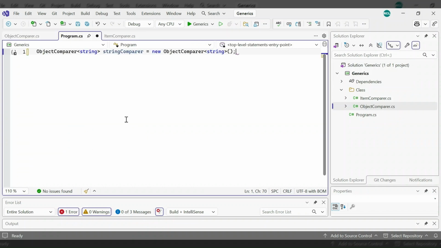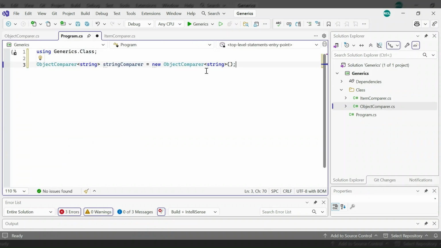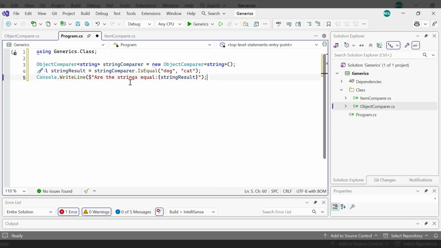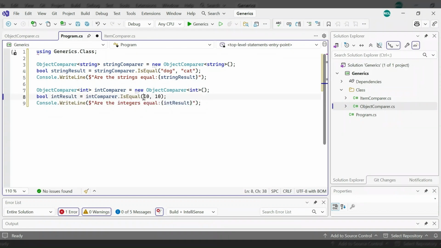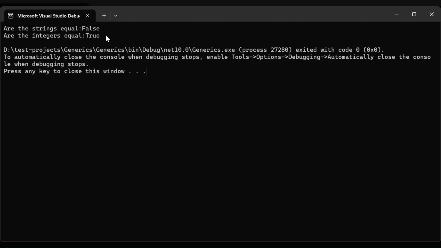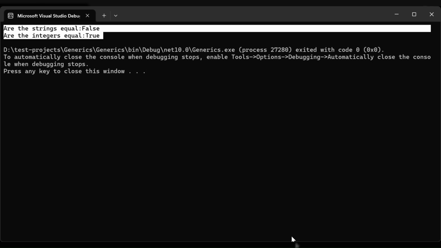A string comparer object is created from the object comparer class. We can now define the type, string, that the object will use. We then compare the strings dog and cat to determine if they are equal and write the result in the console window. Similarly, we create an int comparer object and define the type, integer, that it should use. We determine if the integers 10 and 10 are equal and write the result in the console window. These are the results of the comparer objects.